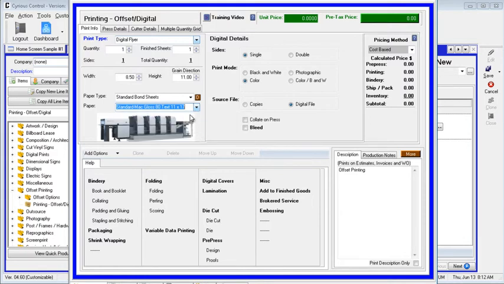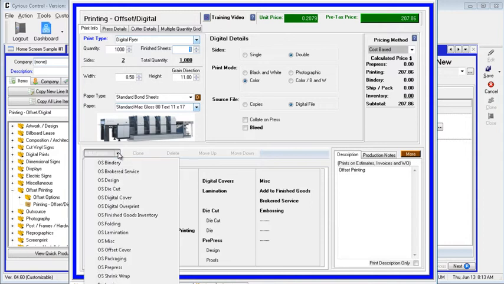We'll leave the default alone for the moment. And then you'll see again it defaults as a standard within the flyer to a single-sided color, and our source file being a digital file. For our purposes, I'm going to change it to double-sided for this flyer, and let's choose a quantity of 1,000. So we have 1,000 digital flyers, and now we can go in and choose finishing options.